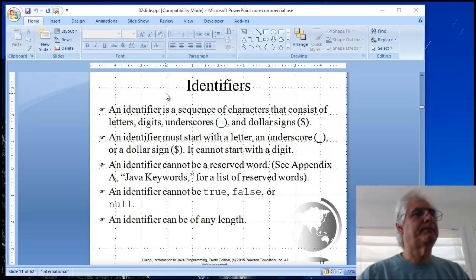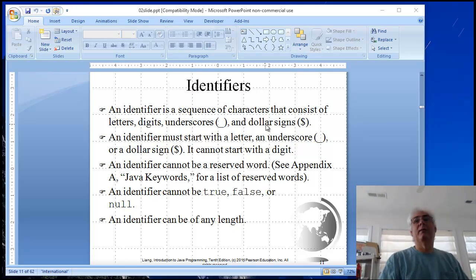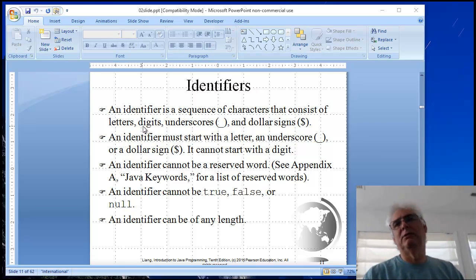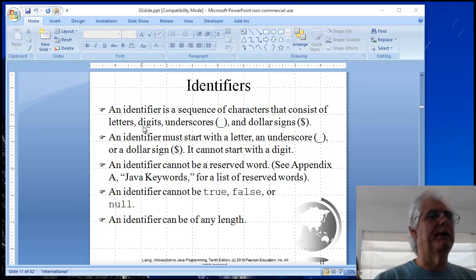Case matters. Digits, straightforward, 0, 1, 2, 3, 4, 5, 6, 7, 8, 9. The underscore character and dollar signs. So these are the things you're allowed to have in an identifier. I recommend you stay away from dollar signs for now, and in some situations it's got sort of a little bit of a specialized meaning. So I might stick with letters and digits just while you're getting your feet wet, while you're learning.